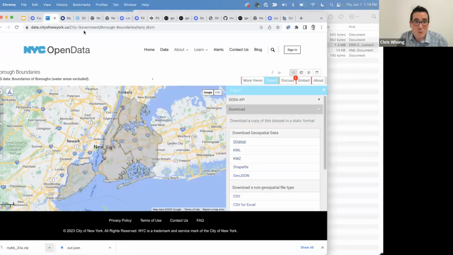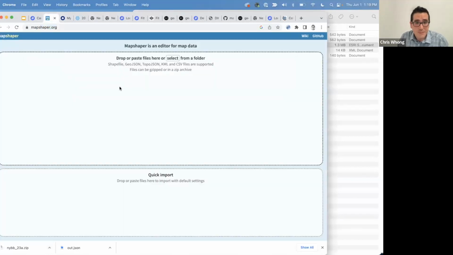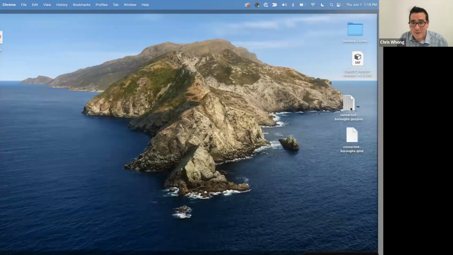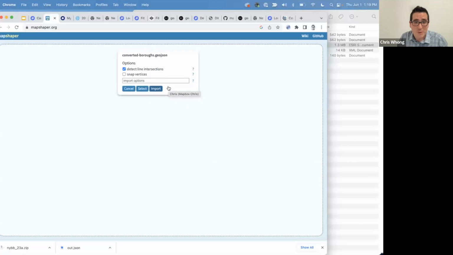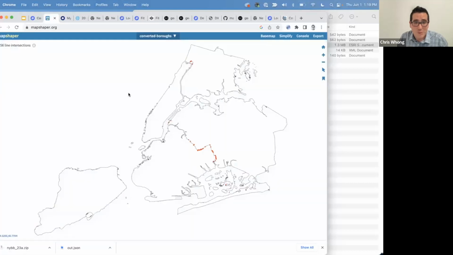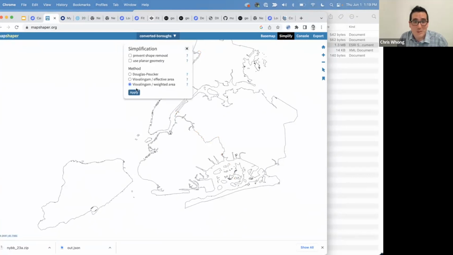So that brings me to another tool, a third-party tool I use a lot, which is called MapShaper. And MapShaper does a lot of things, but the thing I use it for mostly is simplifying geometries. So if I drag in this converted boroughs GeoJSON, it'll display it. It actually shows me that there's a bunch of like line intersections in here, which are like invalid geometries. And I think it will try to fix them, maybe not. But what I like this for is the simplification because it gives you this nice little user interface for simplifying geometries. So if I hit apply here, I get a nice little slider.